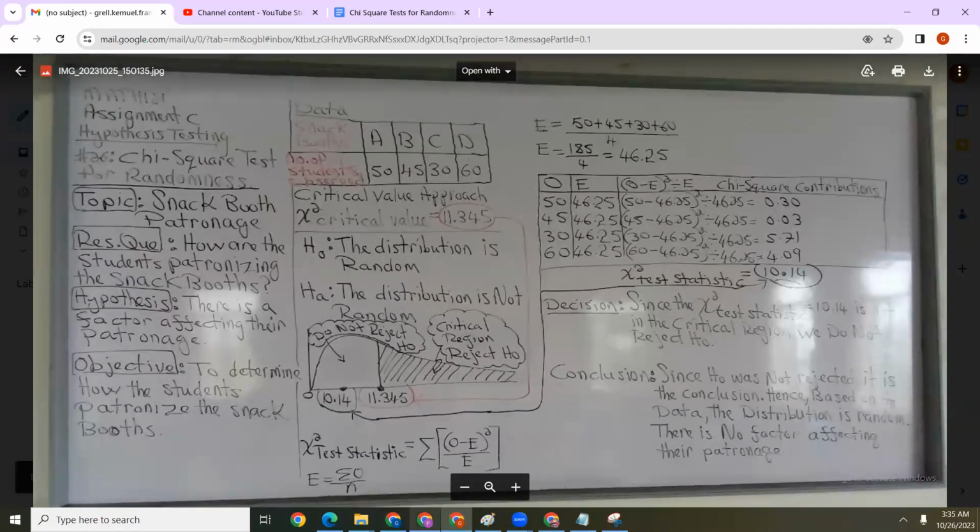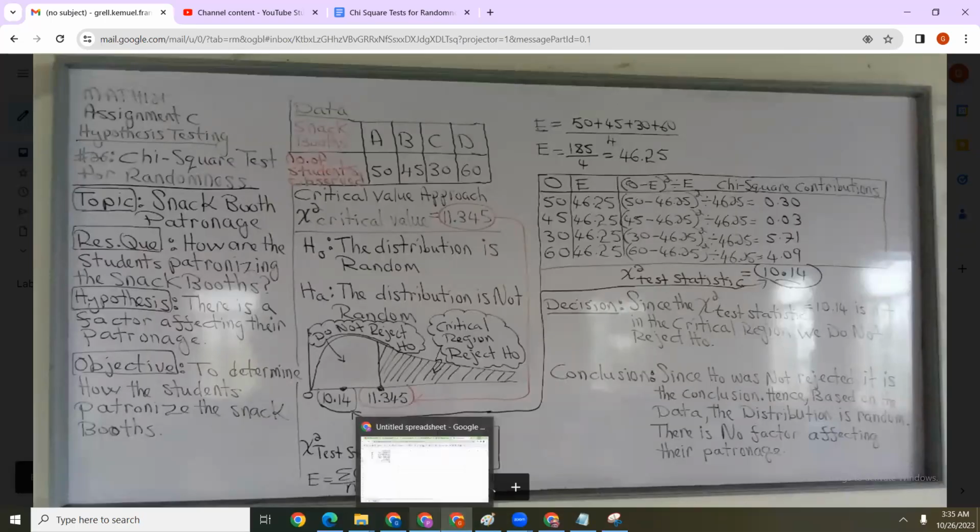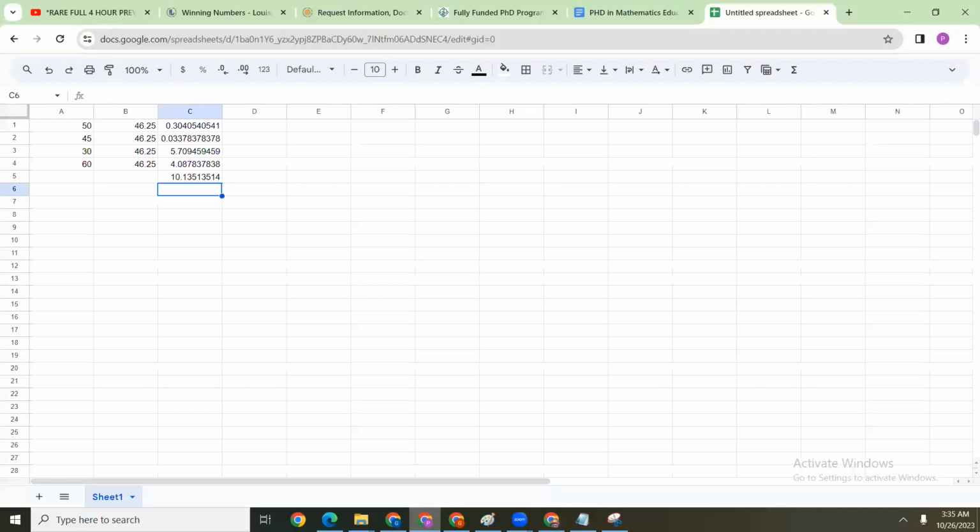You can go to Google Sheets. You can place the observed in a column, place the expected in a column, and you create a formula equal A1 minus B1 all squared divided by B1, because A1 has the first O, B1 has the first E. And here it is, and you can simply drag the formula. And once you drag the formula, it will be repeated for each cell.